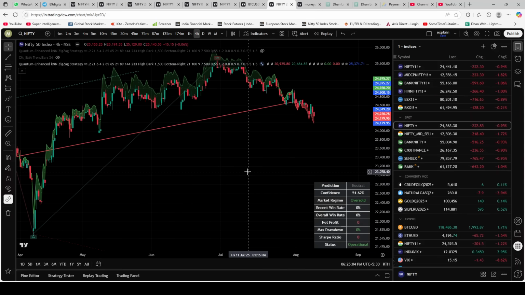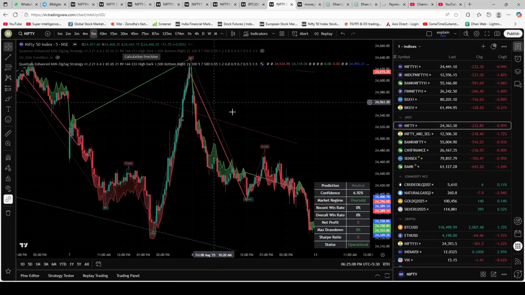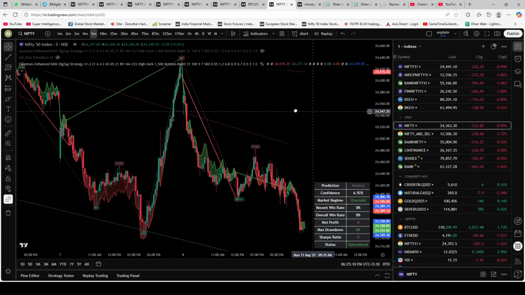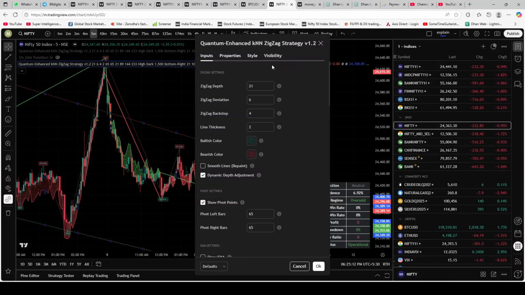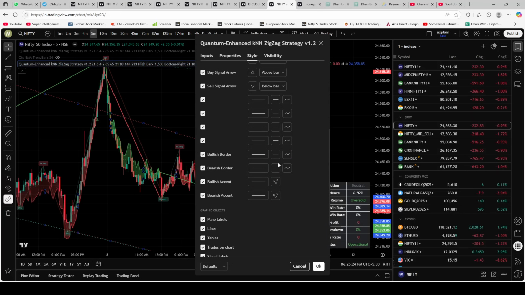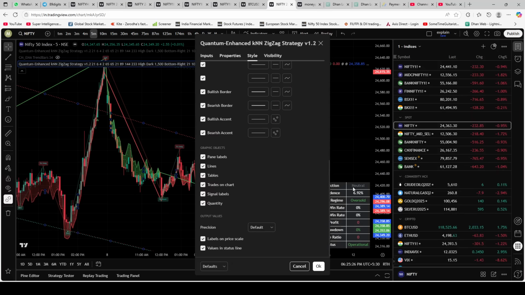All right. But what we will do is we'll go to the 5 minutes time frame and we'll start making changes. Our objective is going to be to try and make this indicator more from an intraday perspective. So we'll get rid of a lot of things. Let's go to style first. I don't want to see this table, so I'll take out the tables.